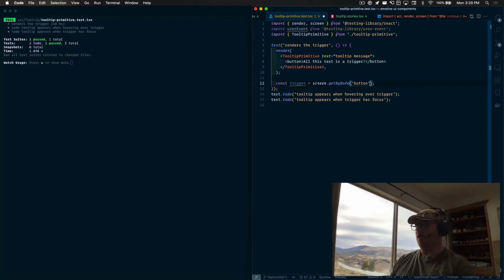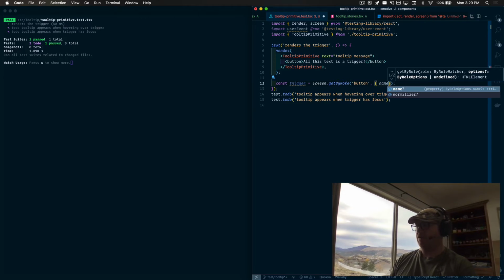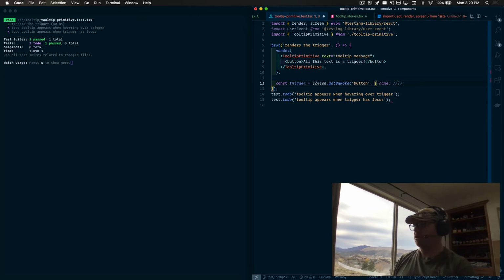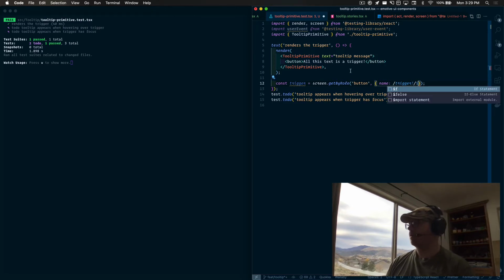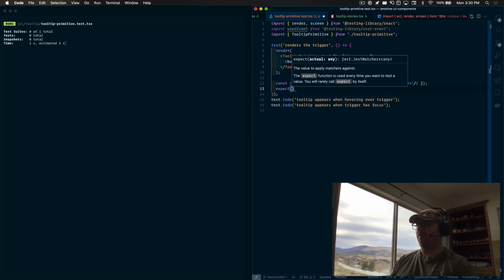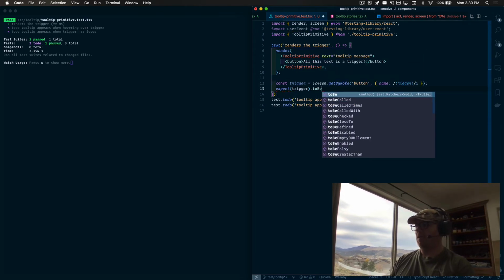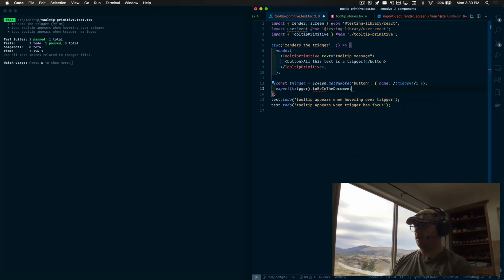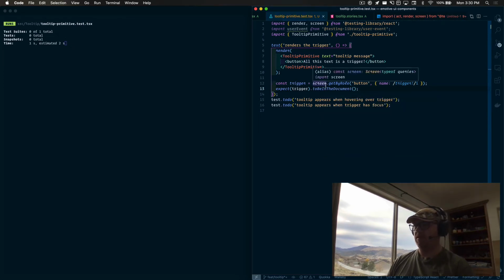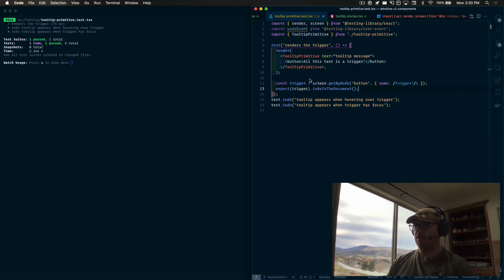But if you have multiple buttons on the page and you want to select a specific one, you can add an additional thing. I'll explain this in just a minute. Let's just do trigger. This is a regular expression that says I want the button whose name, which is the content, has a trigger. And now we should be able to expect trigger to be in the document. And hopefully this passes. Okay, yeah, so it passes.